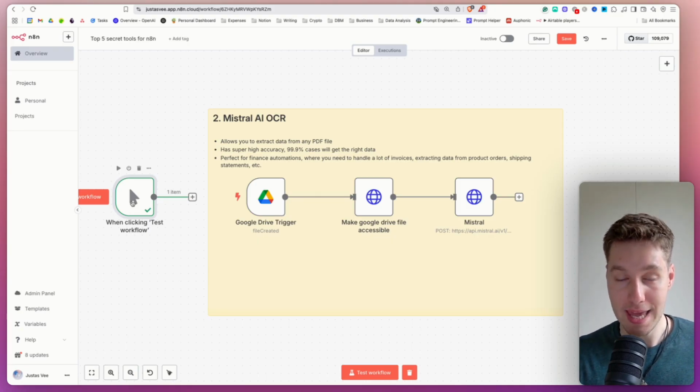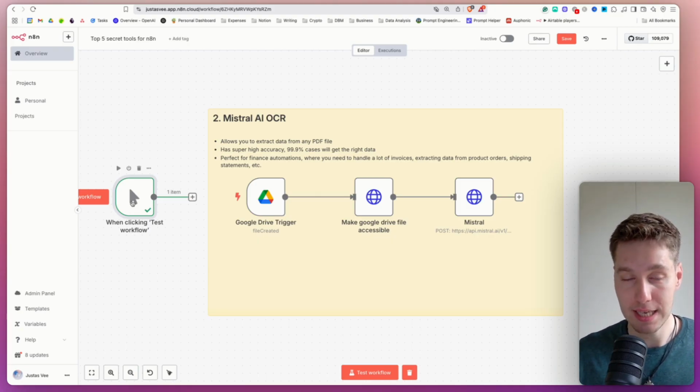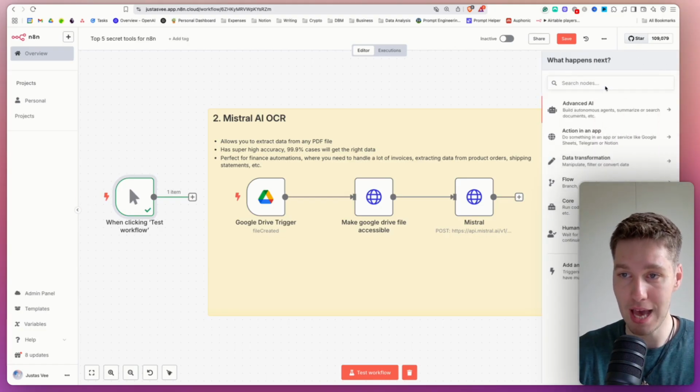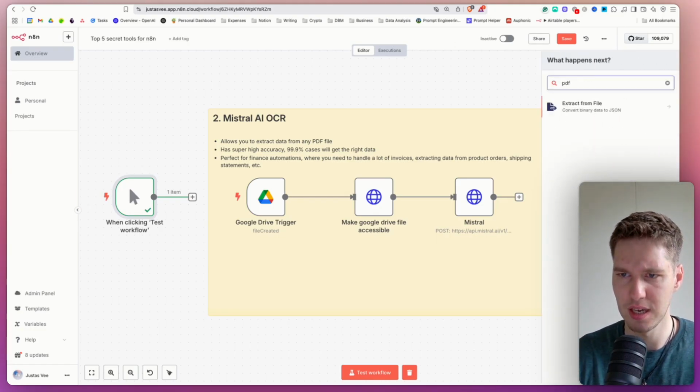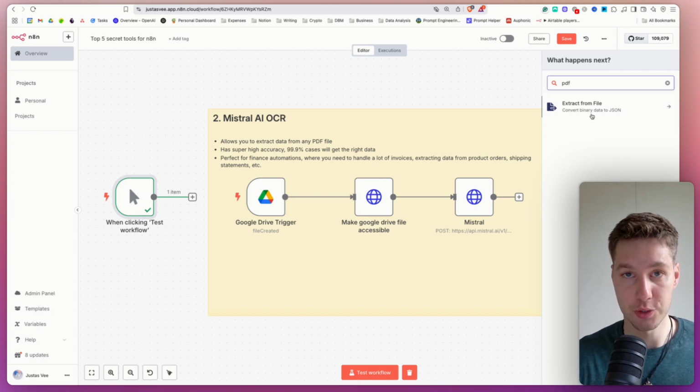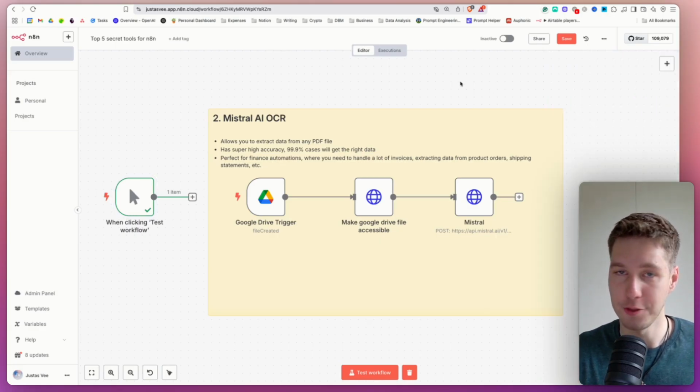What Mistral AI OCR is, it basically allows you to extract any data from any PDF. I think it also works with images, but so far I only worked with PDFs. And of course, in n8n, you have a default node, I think, yeah, Extract from File. But let me tell you, the accuracy on this one is so much better. And you just don't want to be cheap when building systems for your clients.